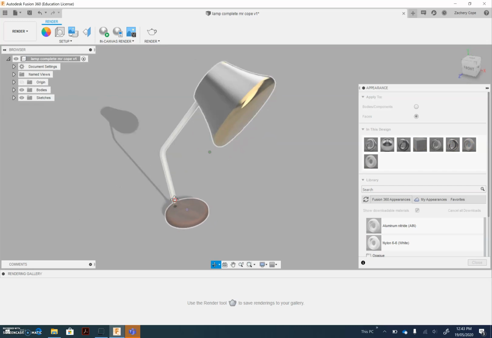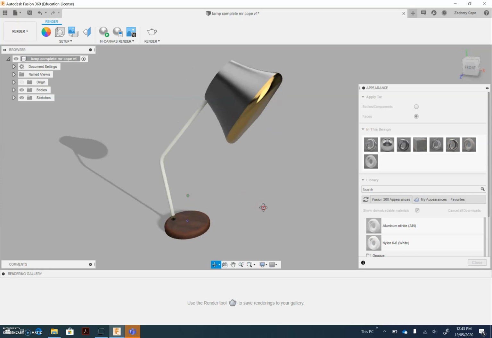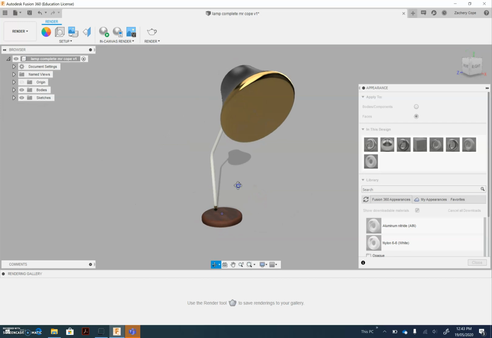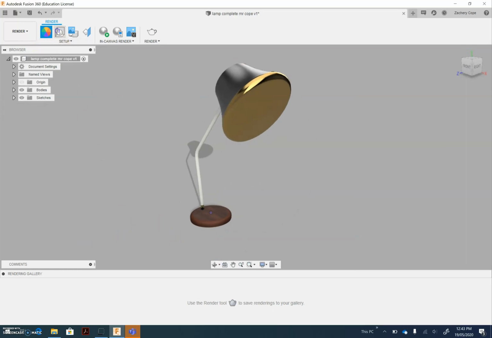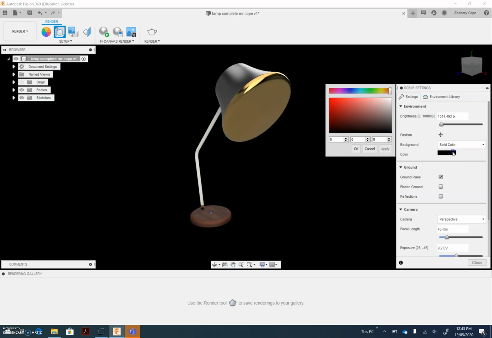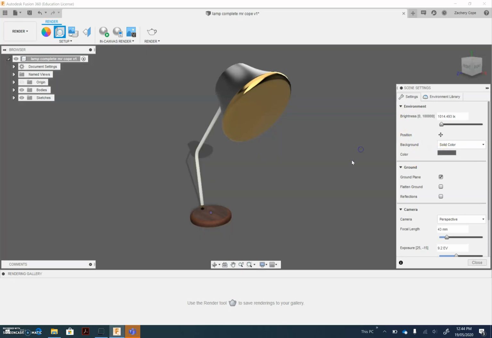Okay, once you get to the shape and color that you like, rotate your screen around. You can also use the orbit tool and get it that way. Select the scene settings, change the background to solid color, and color you can play with. You can go black, or you can go white, or you can go in between. Make sure ground plane is selected. That gives you the shadow.